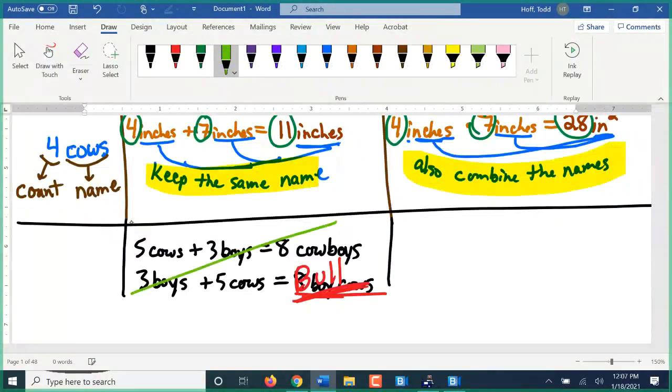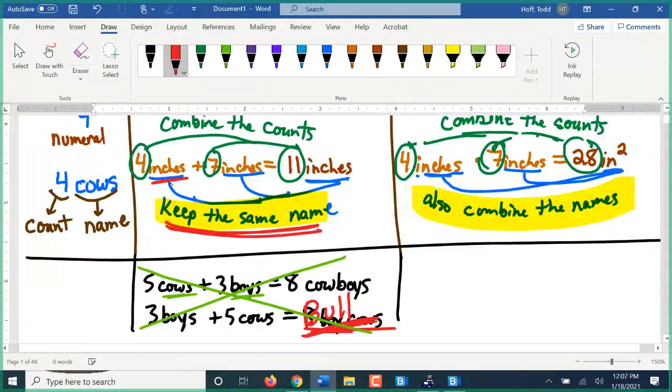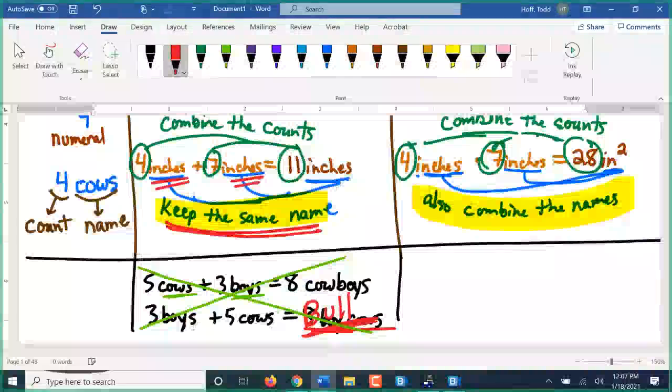I cannot add cows and boys, 5 cows and 3 boys, because they don't have the same name. When we are adding and subtracting numbers, we're going to keep the same name, which implies we had to start with the same name. Otherwise, we don't know what name to keep. If they have different names, we don't know which one to keep. So we cannot combine numbers with different names using addition and subtraction.